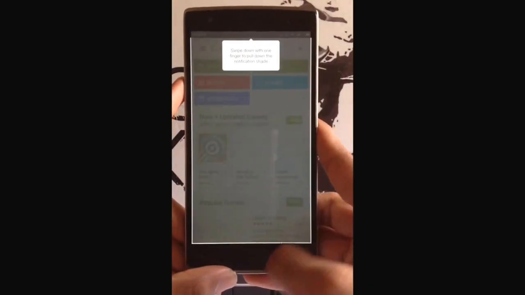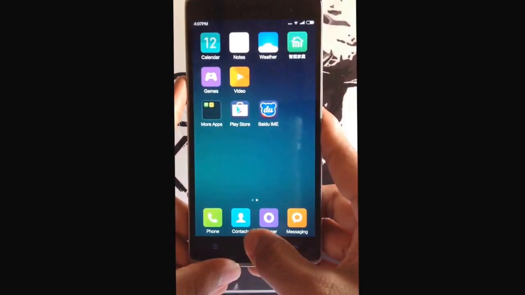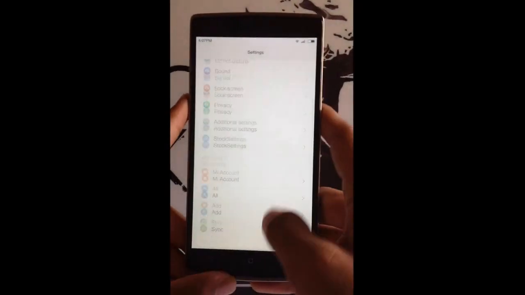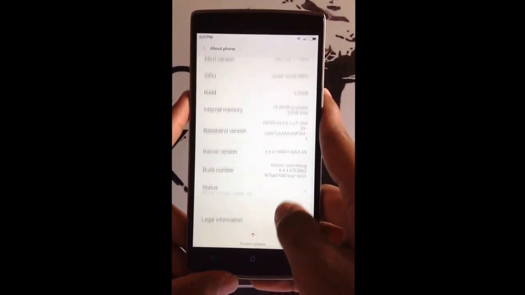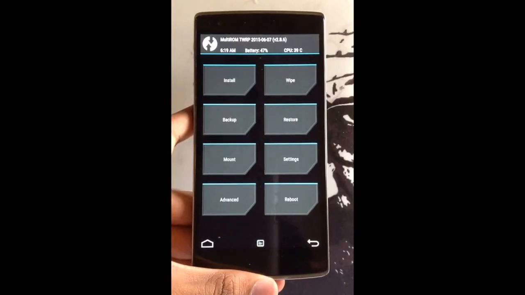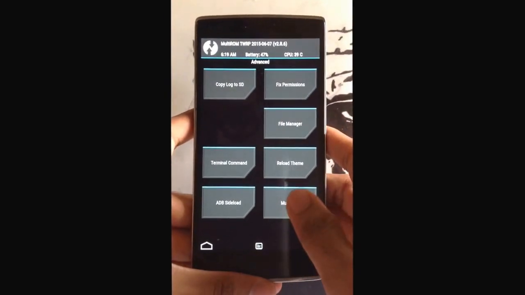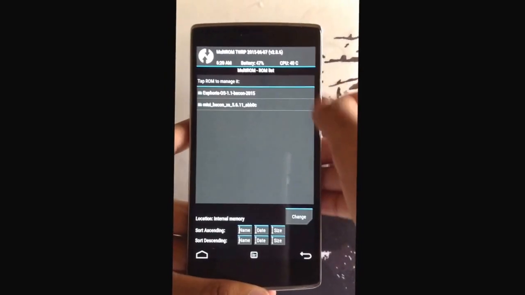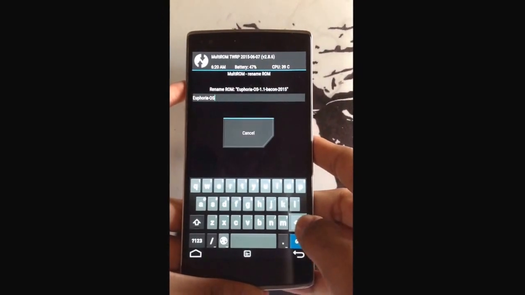In this way, you can flash many ROMs on your OnePlus One as you have 64 GB of internal storage. Flashing multiple ROMs doesn't hamper performance. Just fiddle with the multi-ROM settings and you'll understand what's what. For example, you can rename the ROMs you have installed.